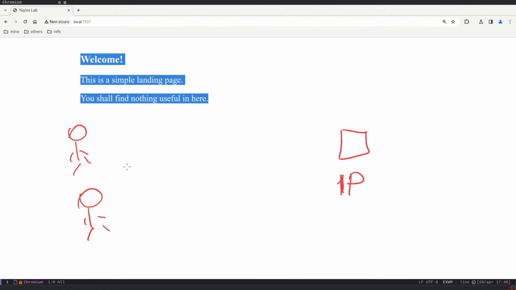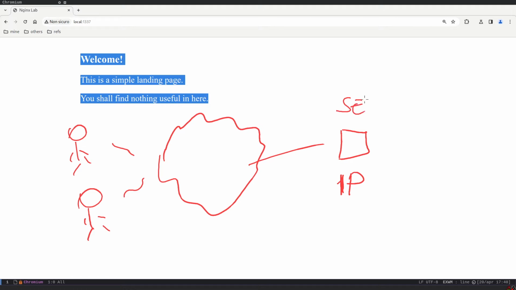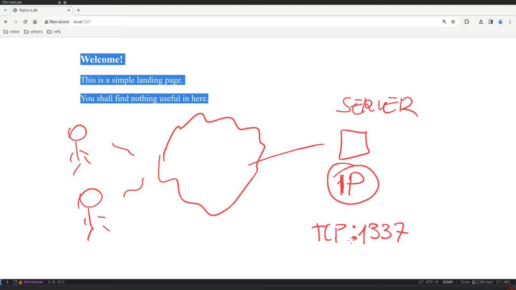So here you have the various clients. All of them are connected to the internet and your server is also connected to the internet with a specific IP address. And maybe you have port 80 or, let's say, port 1337. So TCP port 1337, you have a web server listening for incoming connections. So each client that wants to access your web application, what does it do? It goes to this IP address at this port with the TCP protocol, and it gets access to your web application. And this is good.